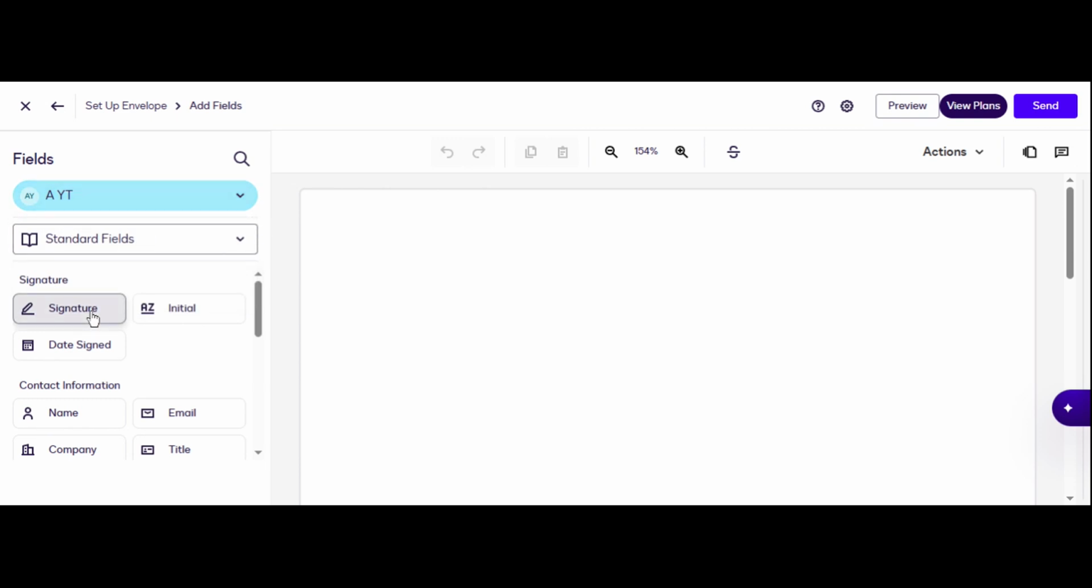Now drag and drop the necessary elements onto the document. Typically, you'll want to add a signature field wherever that recipient needs to sign. You can also add date signed fields, text fields, checkboxes, or other required elements depending on your needs. Position them accurately on the document.